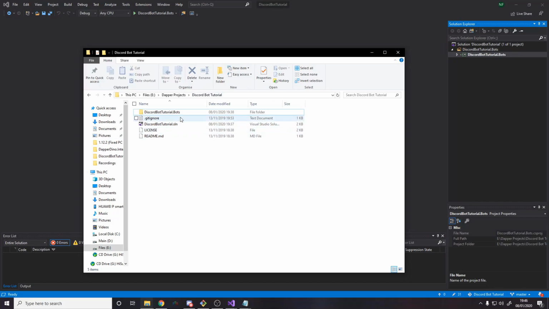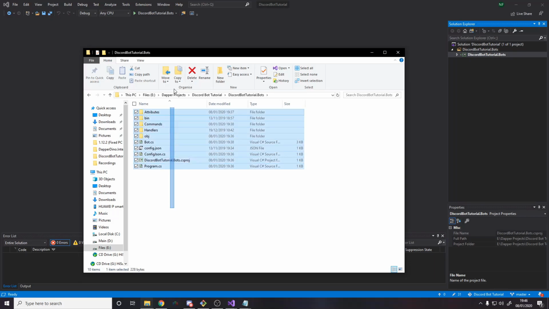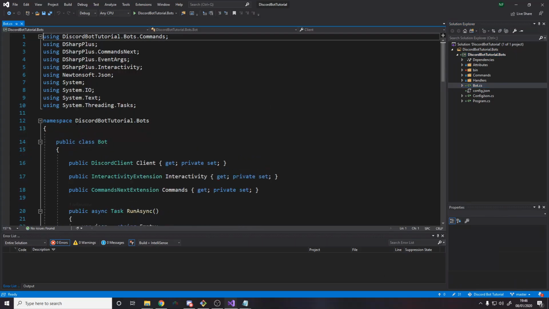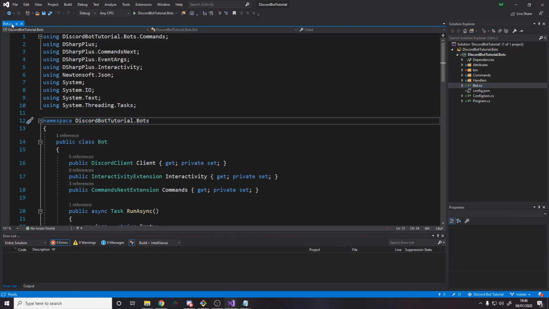So a quick overview of what I've done, even though you can see this on GitHub, is I've moved the project solution to the root. So this is the root folder. I've got the README and the license and the git ignore stuff. So this is the project solution for everything. And then we've got a folder for DiscordBotTutorial.Bots, and inside here is just all the code we've already previously had. And you'll notice in here, if I go to, for example, bot, it's DiscordTutorial.Bots, because the DiscordBotTutorial is going to be the root namespace.